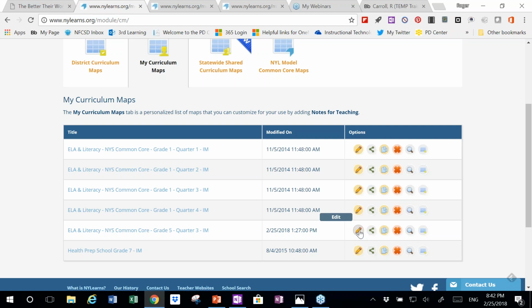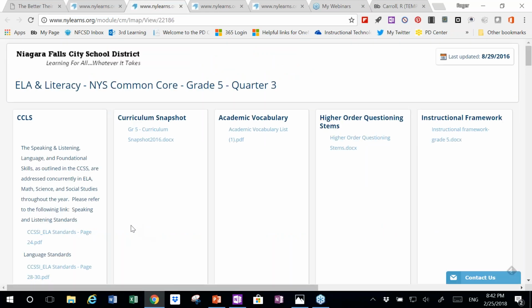Okay, and what you can now do is, because you've put it into your portfolio, you can edit it. You can search through it. You can even get rid of it if you want. You can make a copy of it. And if you want to, you can look at the original map and so on. So what I did was, okay, now let's take a closer look at this. What's going on in the third quarter in the ELA literacy in your Common Core grade 5 quarter 3?